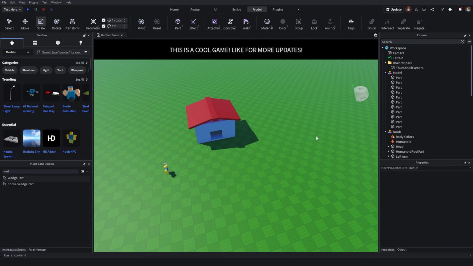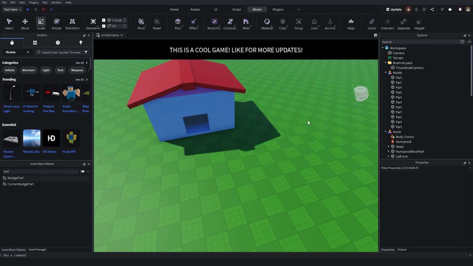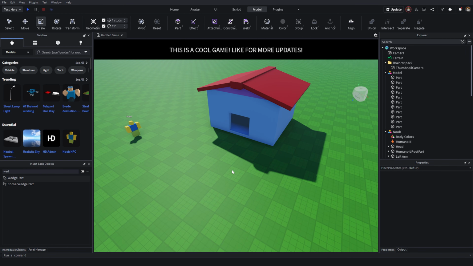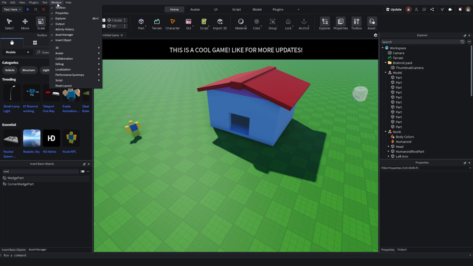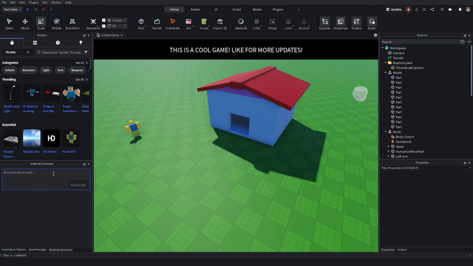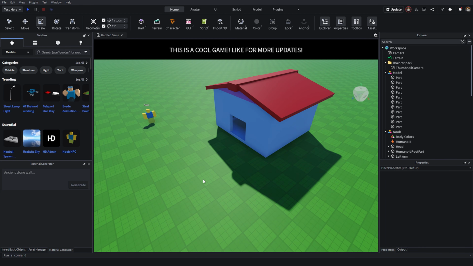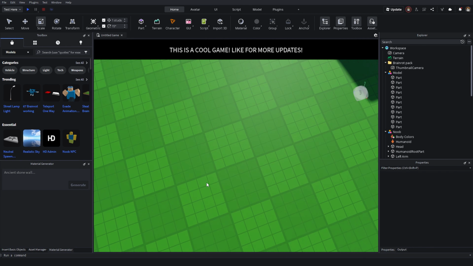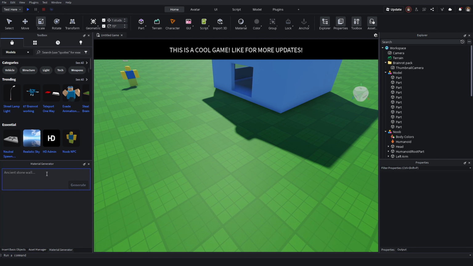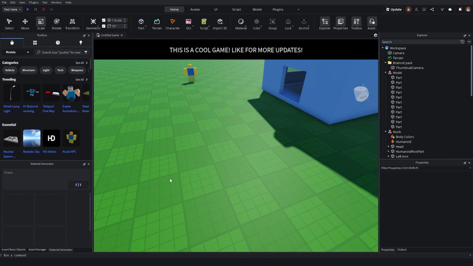Right, some extras which are worth knowing about. First thing is the material generator. So if you go to Window, and then let's try and find it, the material generator, right? It can help you generate material textures with AI, which is pretty cool. So let's say I don't like how this grass looks. I'm going to type in grass, right? It's going to create a material for me.